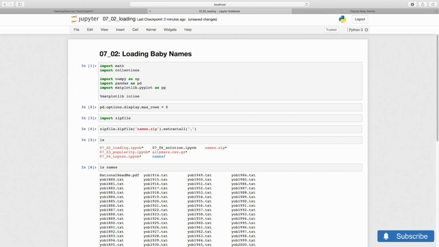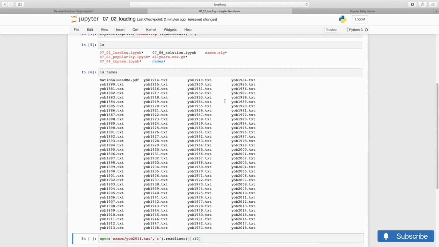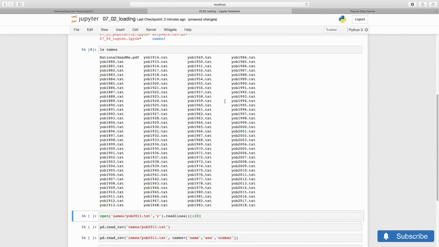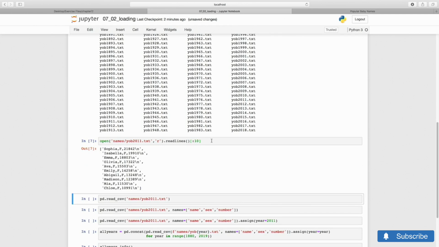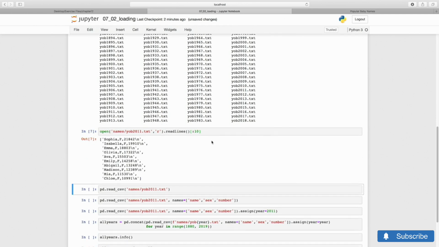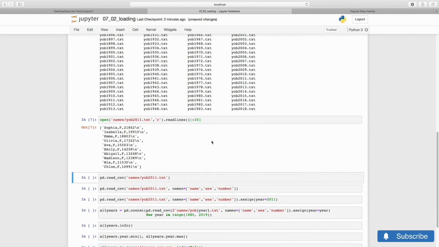We see that names.zip unpacked into a directory with many text files, presumably one for every year. Let's have a look at one. We open it in read mode and print out the first few lines. It's a very simple comma-separated format. Name, sex, presumably F or M, and then the number of babies born that year with that name.